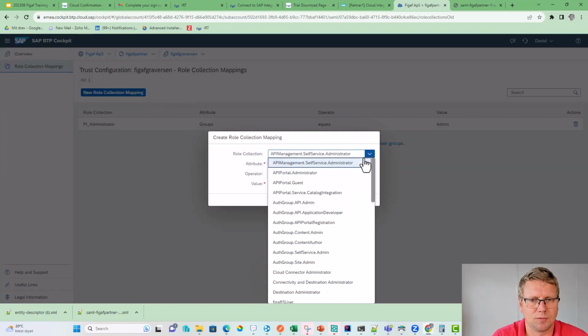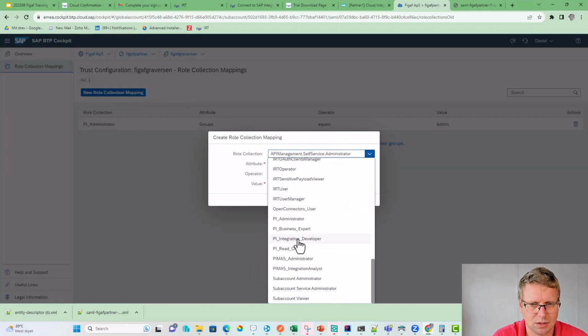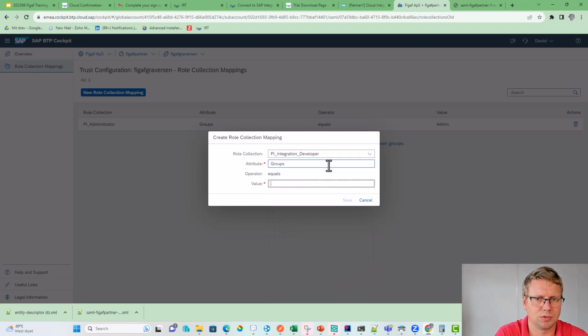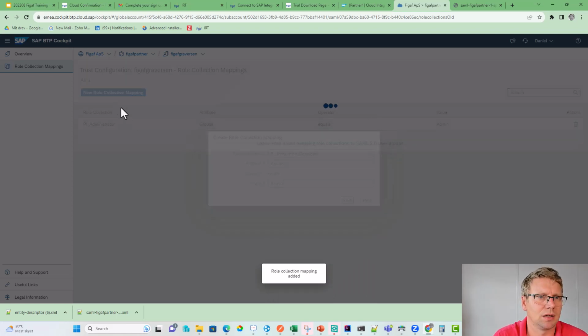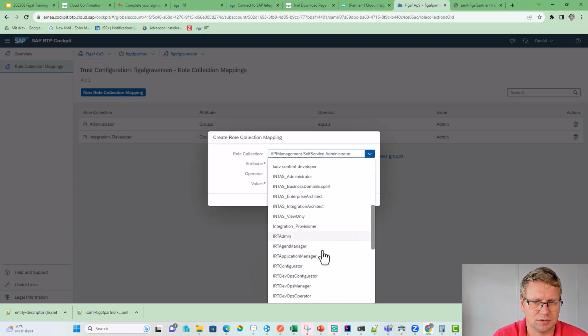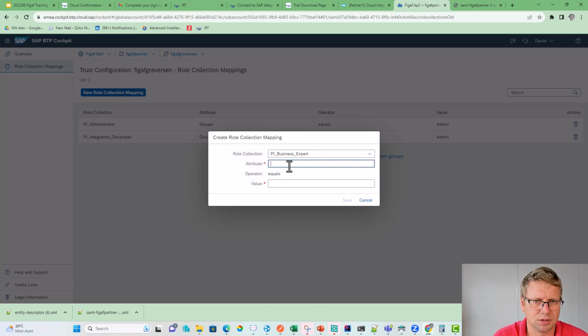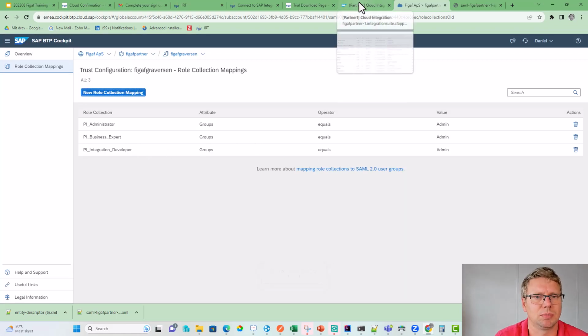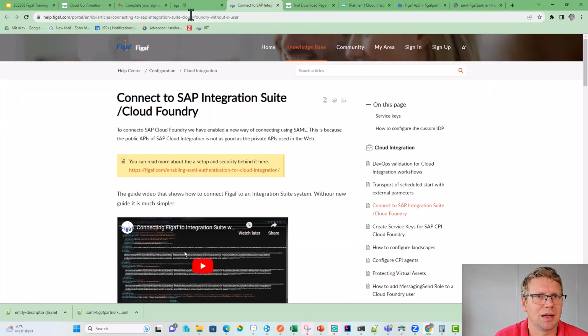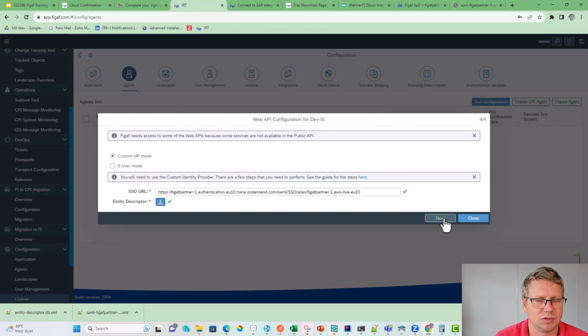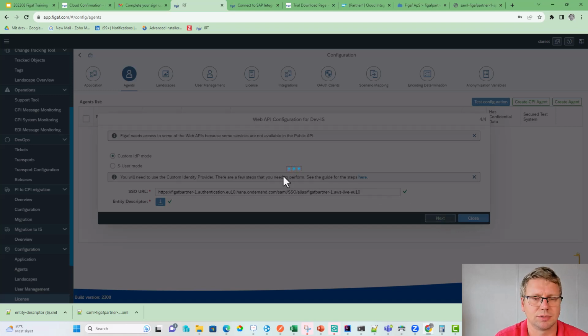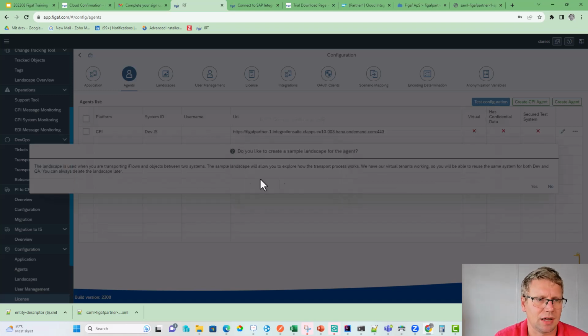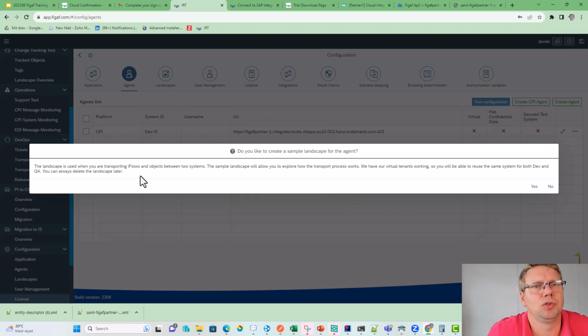And we need to do the same for PI integration developer, groups, admin. And the last one is business expert. We may not need this business expert, but we just add it anyway, just to make sure, because we've always done that. So there could be some changes, so it's easier just to have it. So let's just select next. And now we have actually connected this to our landscape.